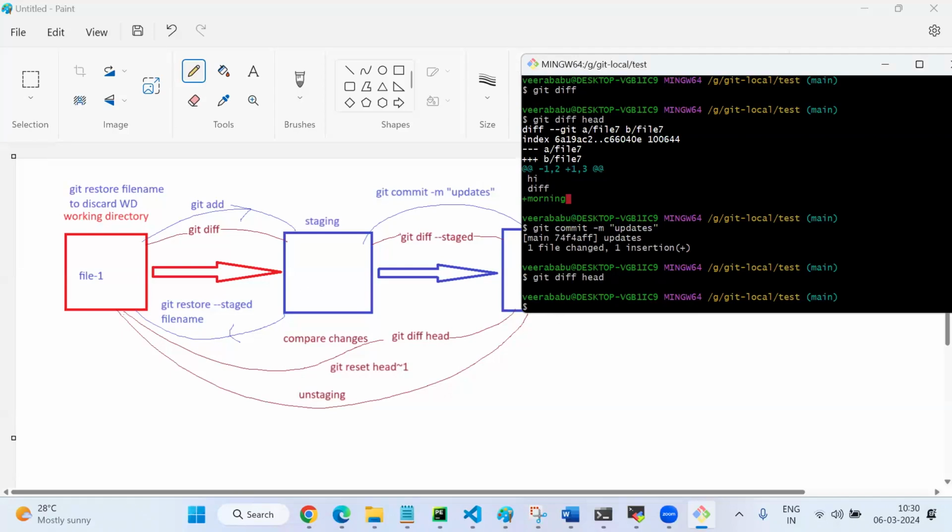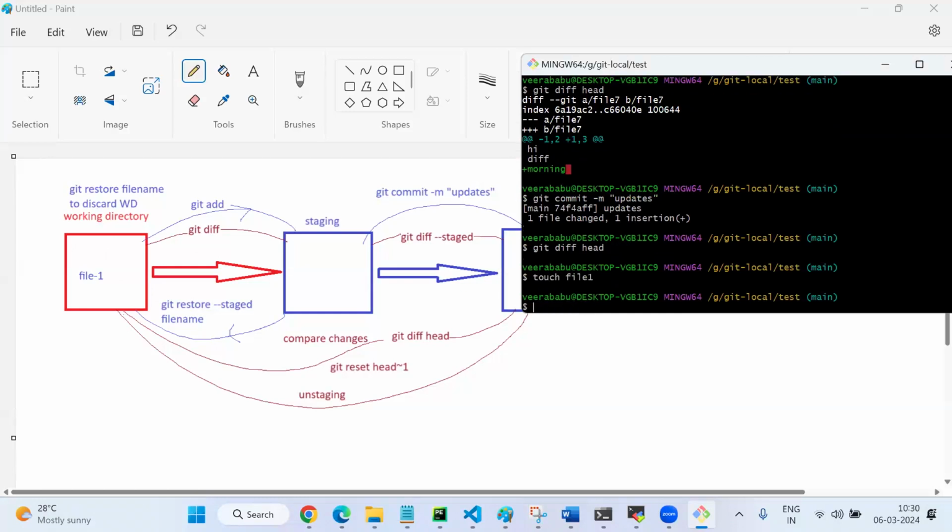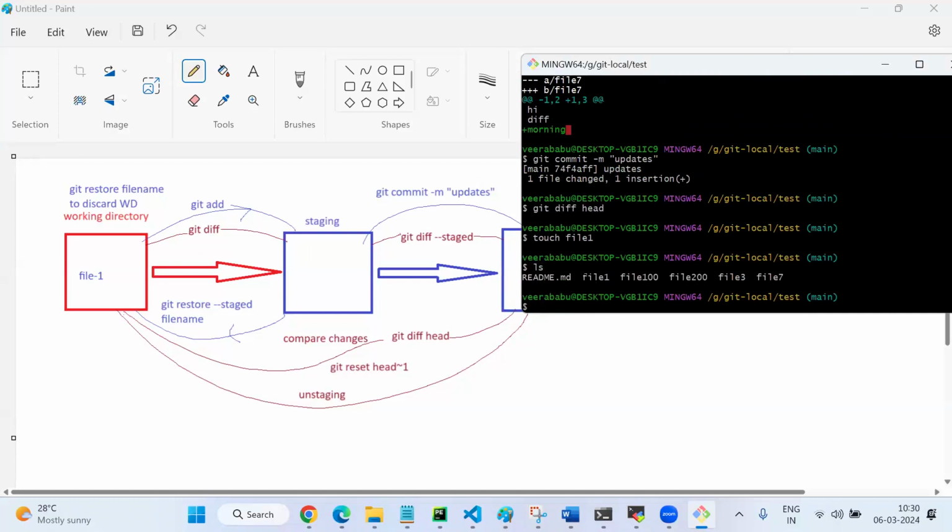Yes, one difference here. Touch file1. I have created it in the working directory. If I want to go one step back, which command can I use? It's a working directory change, right? If I give ls, file1 is there. Changes in the working directory. Shall I discard it? Which command is it? git restore file1. Will it work?